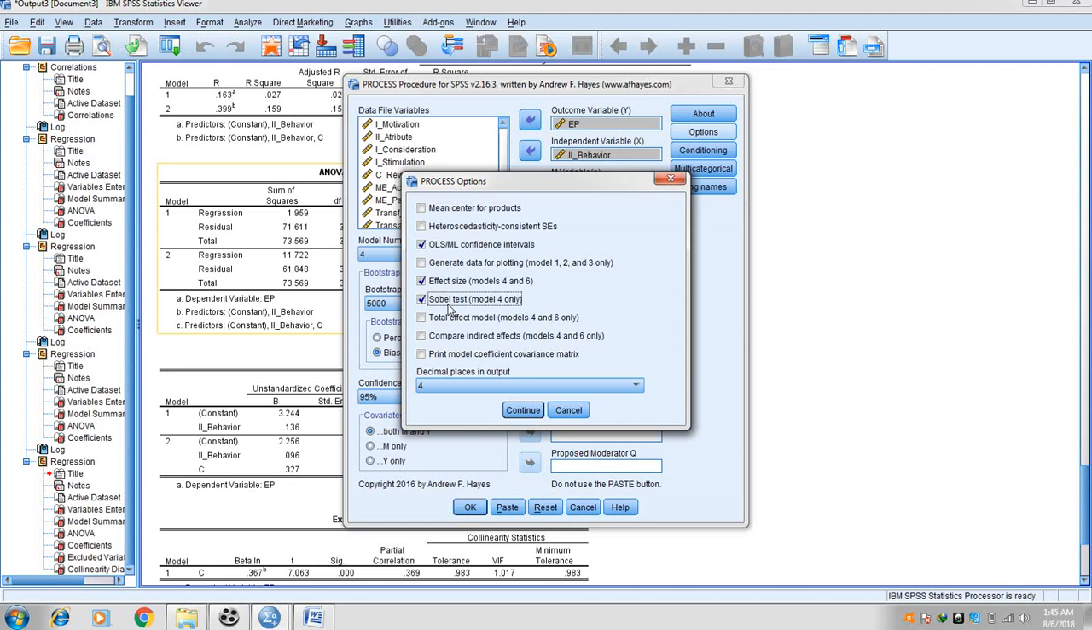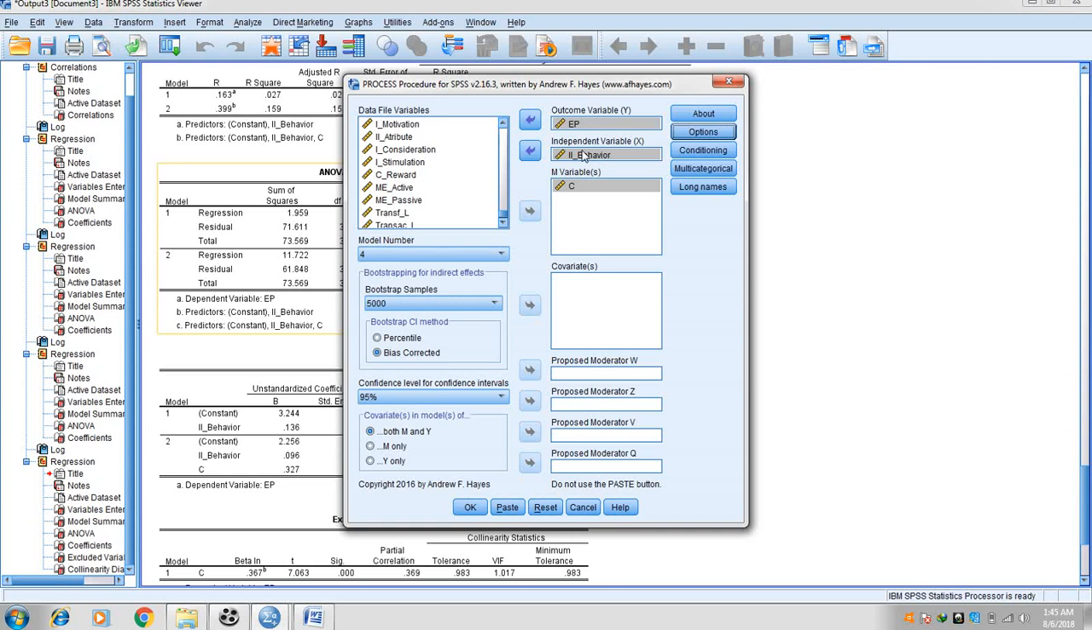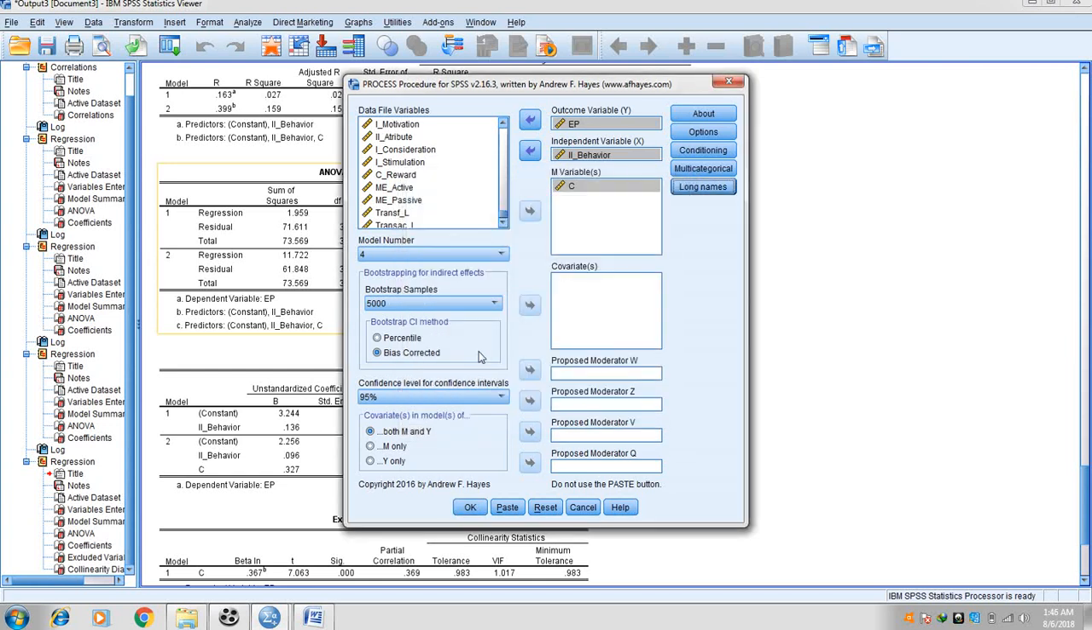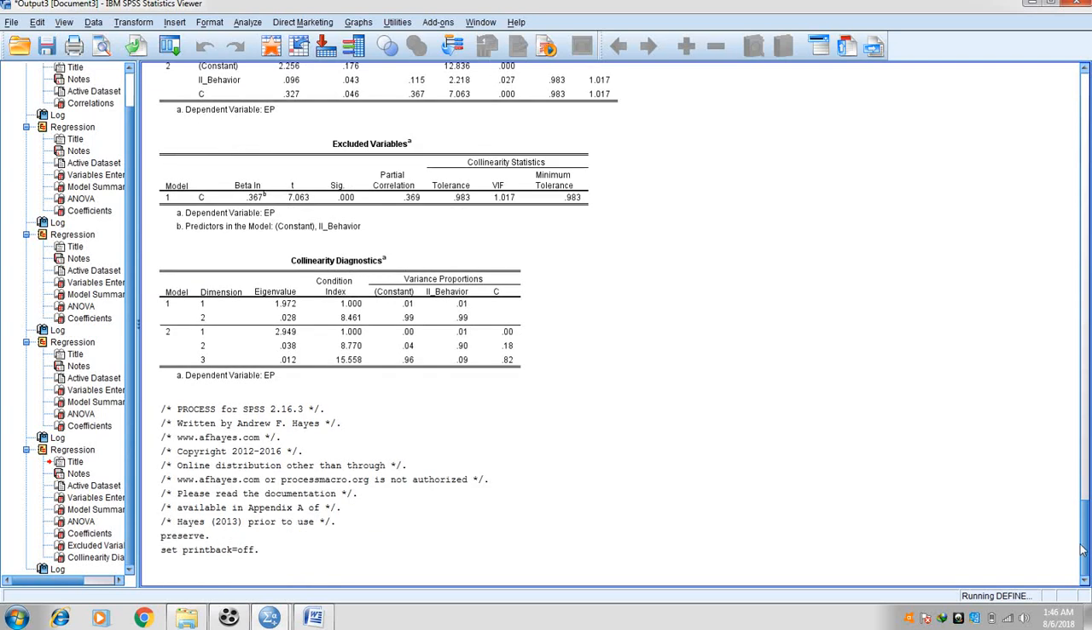It will tell you how effective is your mediator. Select total effects model, compare indirect effects, and we need the results to 4 decimal places. Continue, and if your mediator or any variable has names longer than 8 characters, then you have to check the long names option, allow the long names, otherwise it will not run the process file. And make sure that you choose model 4 for mediation analysis, and click OK. It will take a little bit of time.